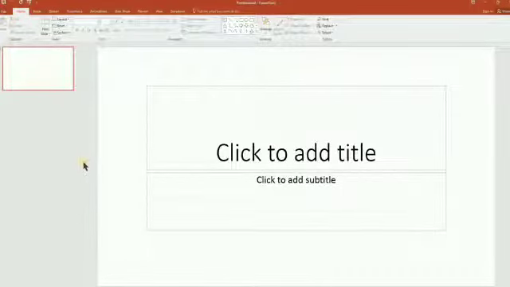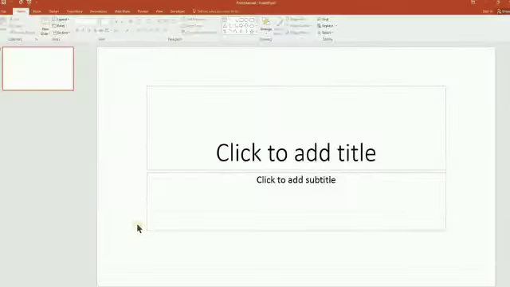Now Control S. Control S. And we can save it wherever we want.